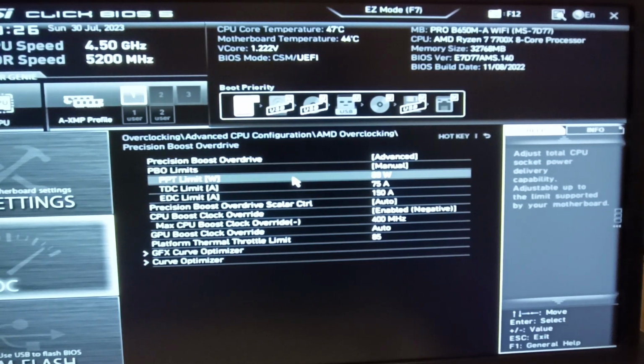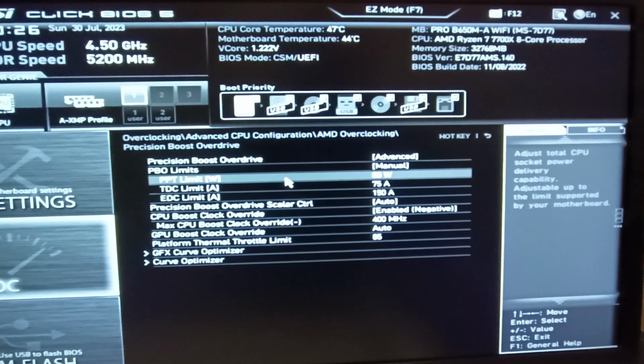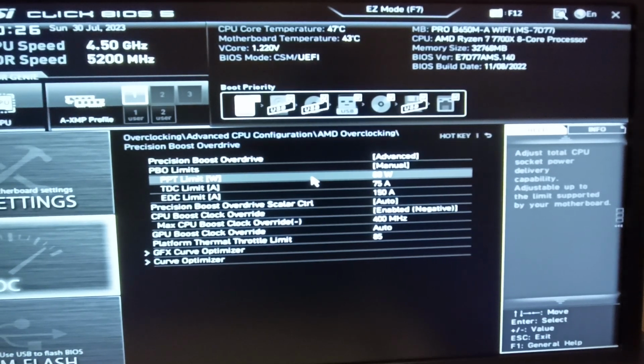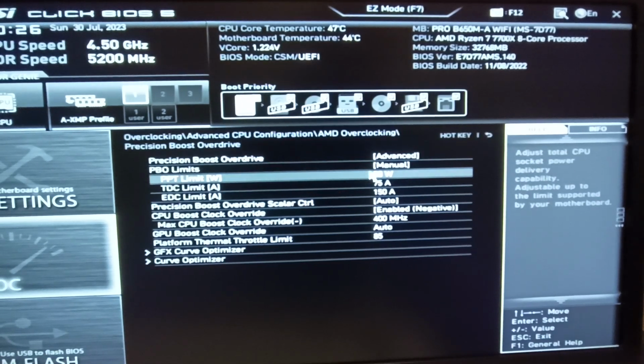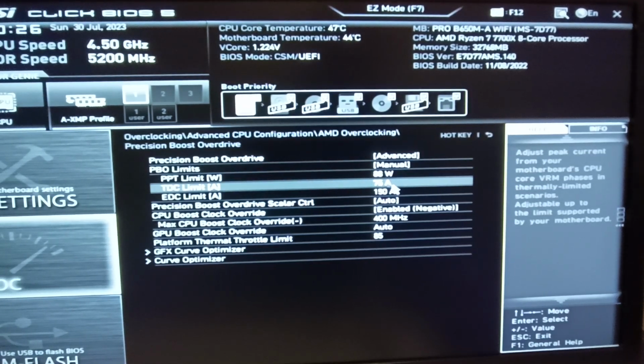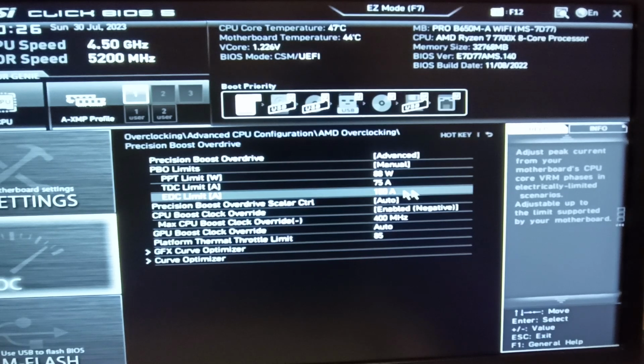more precision. But I don't know, I'm not a real overclocking person. I only did this because it reduces power consumption and heat. So I don't know why they do that in some motherboards, but on mine, it's just wattage and amperage. So anyway, this comes from AMD: 88 watts here, 75 amps, and 150 amps.